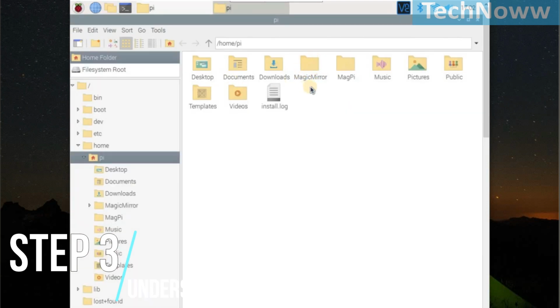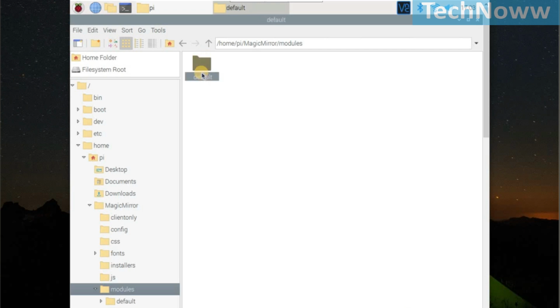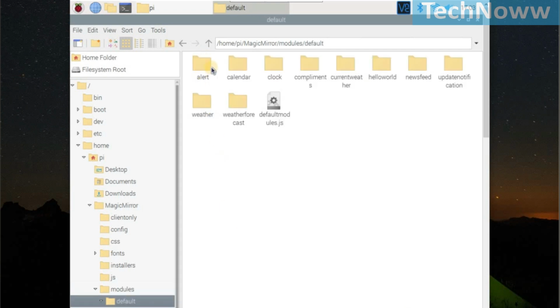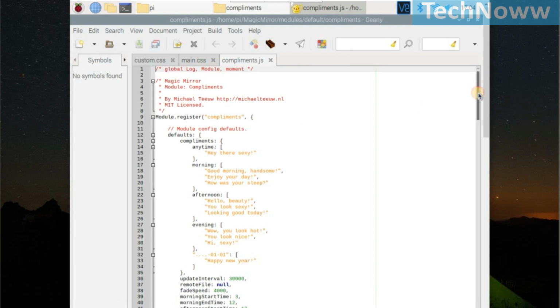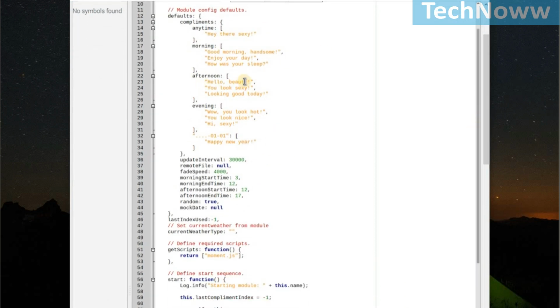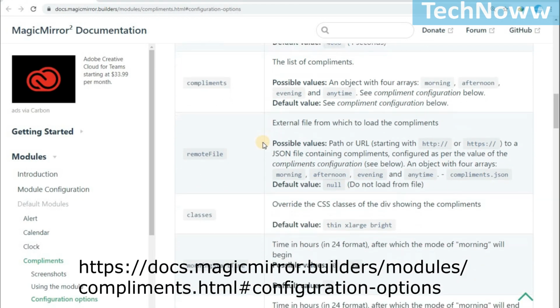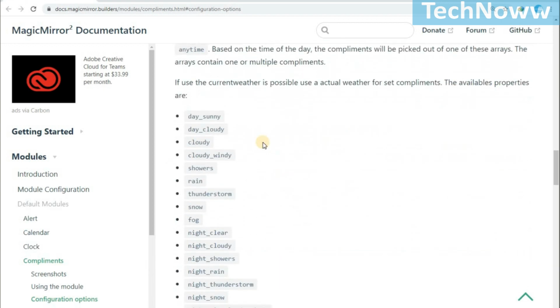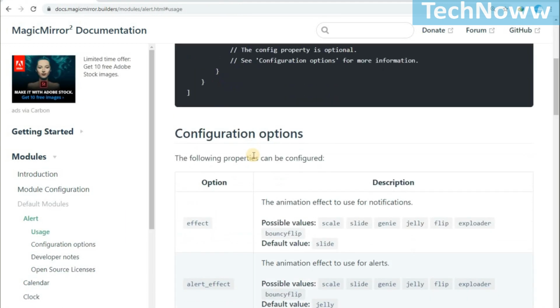By default, the Magic Mirror application is installed in your home, pi, MagicMirror directory. Now go to the modules and default folder. Note that all the default modules such as alert, calendar, clock, compliments, etc. pre-installed with Magic Mirror are present here. Now, if we open the compliments module, we will have a compliments.js file. This file will have all the default compliments. You can modify the contents of this module if required. For any changes, refer to the documentation of the compliments module. This will show all the parameters that can be altered in this module. Similarly, you will find configuration options for all the default modules here as well.